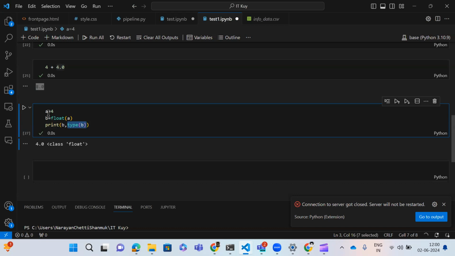So as I have mentioned here, a equal to 4 and b equal to float of a. These are the variables where we will be storing some piece of information. These words should not match the registered keywords. These are the registered keywords: float, type, print, and input. These are some of the Python inbuilt keywords.